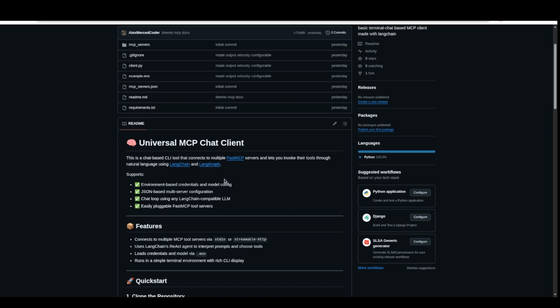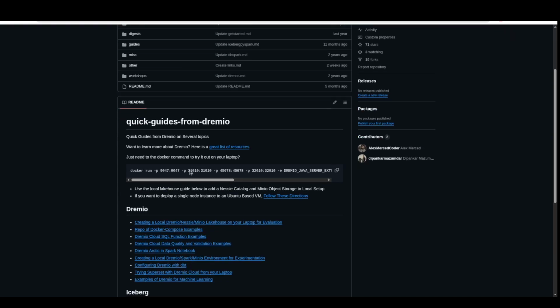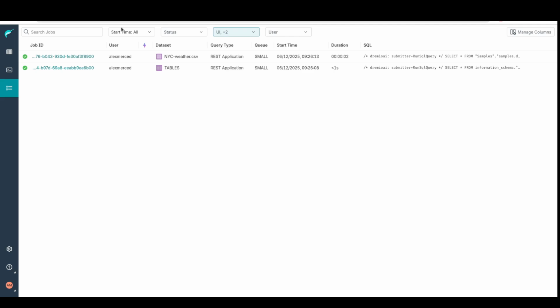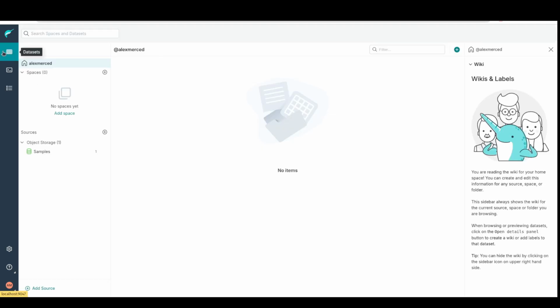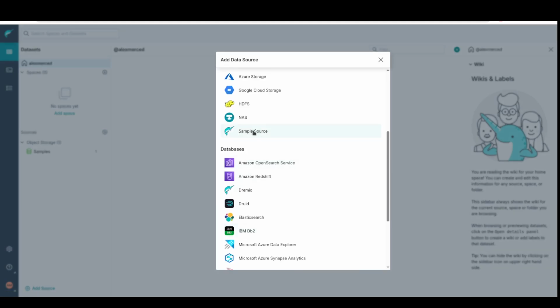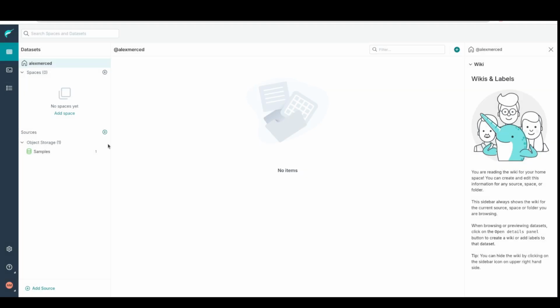So I'm going to be using the Dremio MCP server that allows you to interact with Dremio via chat. Okay. So I've actually deployed Dremio locally, which you can do pretty simply by running this one Docker command. If you have Docker installed on your computer, you run this one command, then you can head over to localhost 9047, and you'll see that you have Dremio running. Okay, so you can go try it out, and then you can go add the sample source. So here you have some sample data that you can play around with.